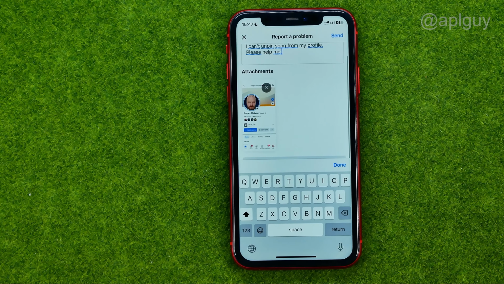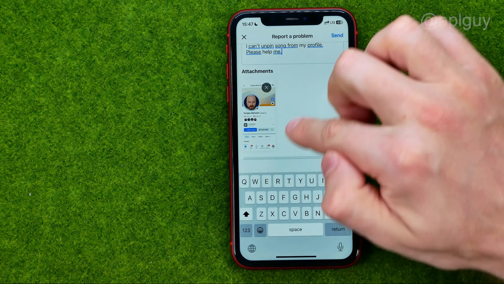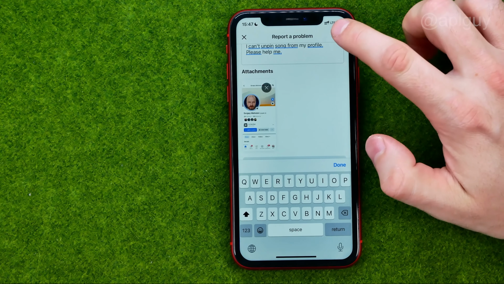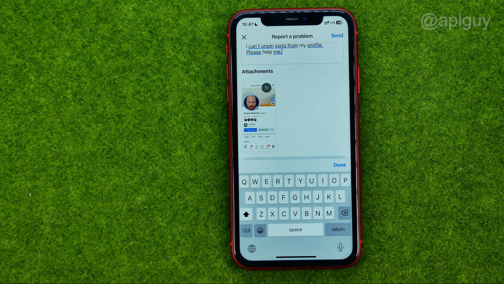And also, as you can see, the screenshot of our profile page has already been attached to that report, and all we have to do now is just tap send to send that report to customer service. That's how you can easily contact Facebook customer service.